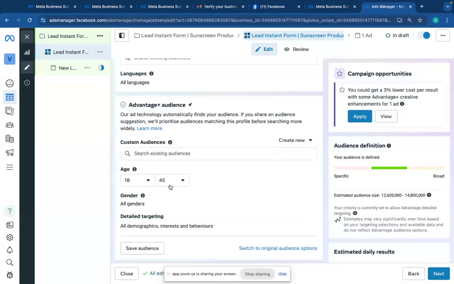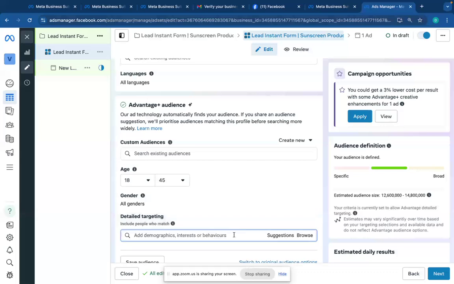Now once you choose your age, here is the detailed targeting. For example, I don't want to keep this open. This is the important place where you need to show your ad. If I keep it open, it is Hyderabad and Bangalore, and whoever is in the 18 to 45 age category in those locations, my ad is going to show. Again, I want to narrow down my audiences.